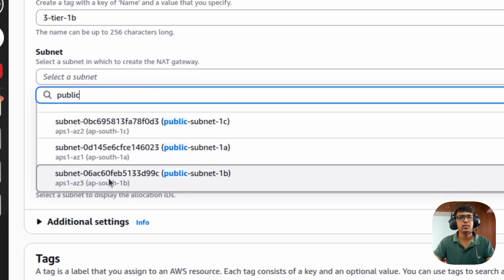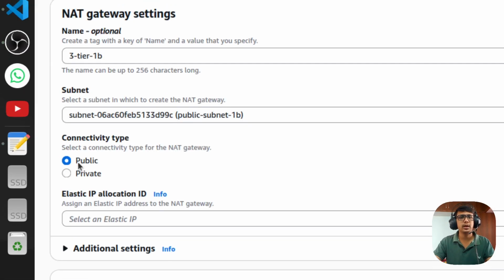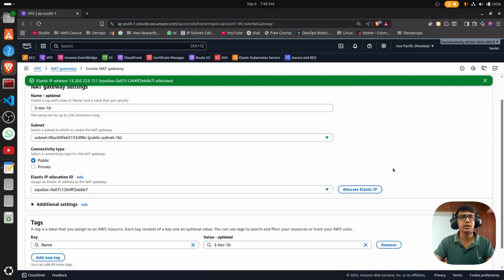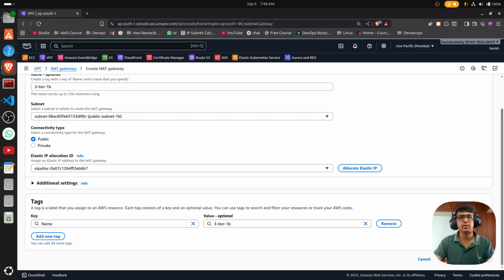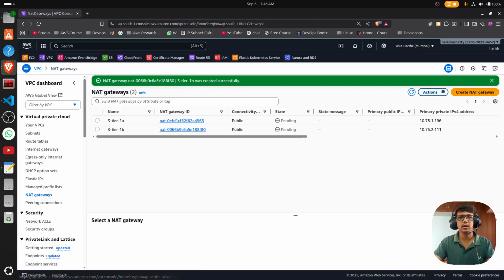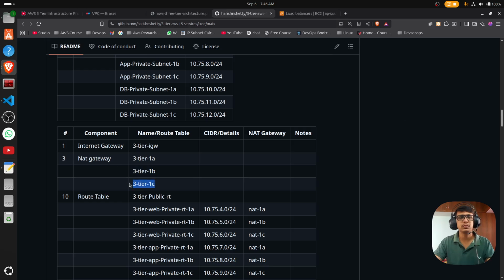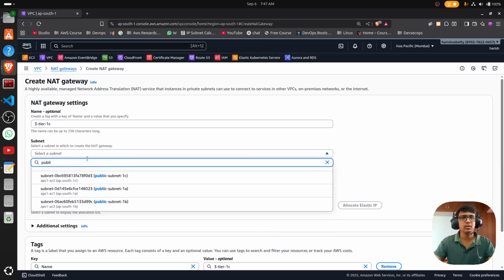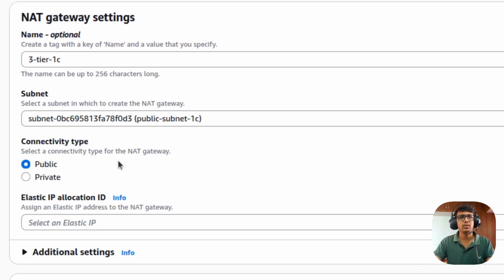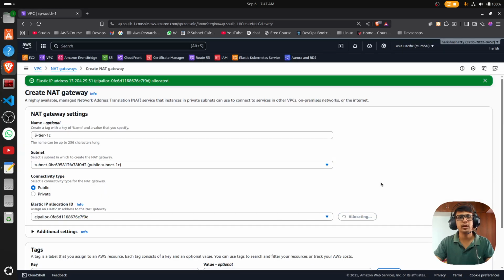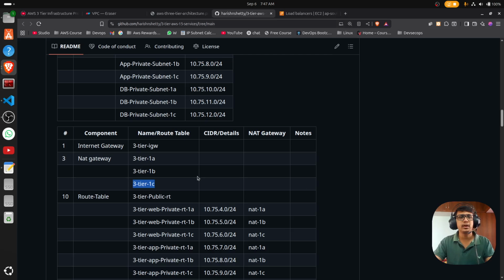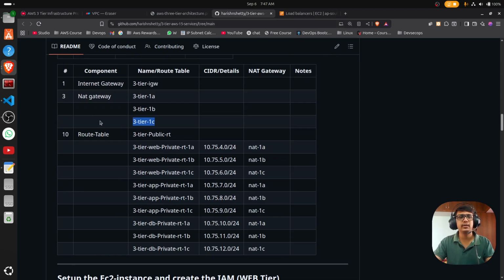B, the connectivity type is public, and here I'm not going to select the existing one. I'm again allocating a new public IP. Okay, click on create, and the last one more, public. Again I'm allocating a new elastic IP. Done. We created the internet gateway and the NAT gateways.